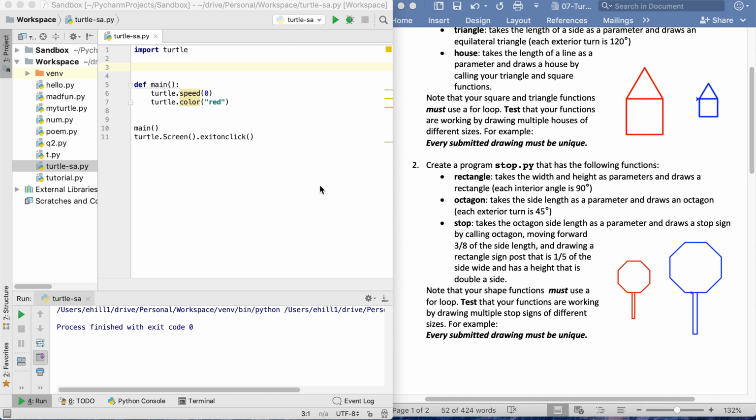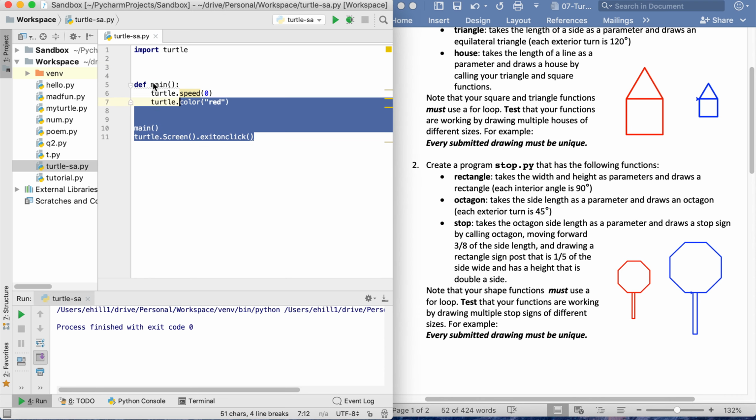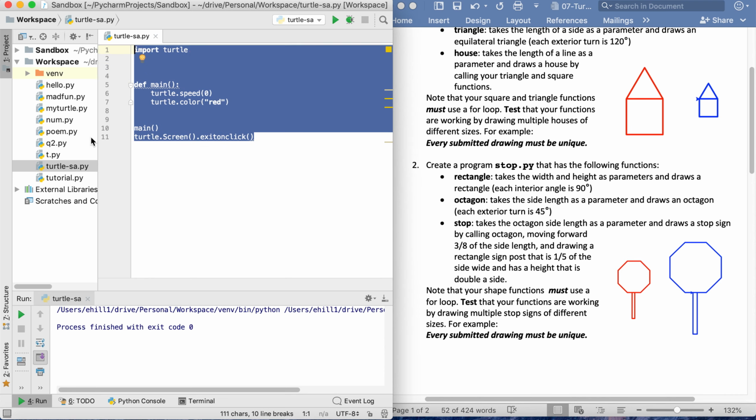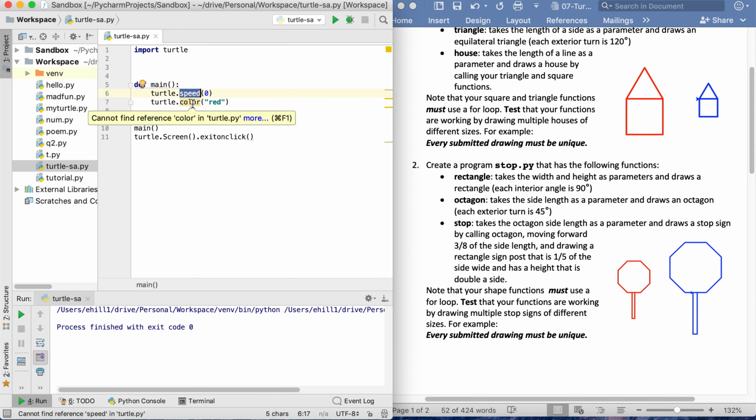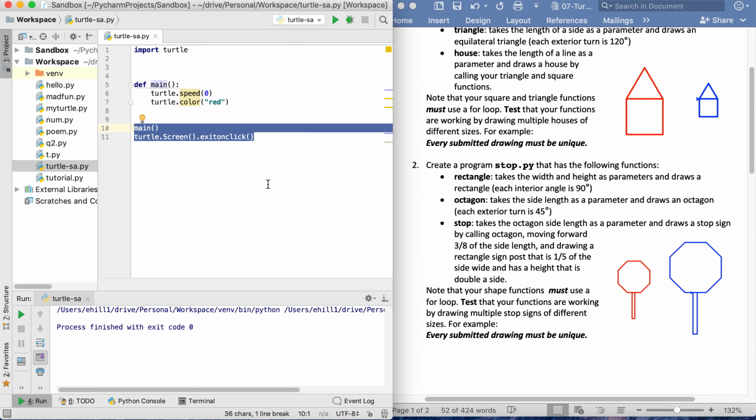Now what I have here is parts of my program that I ran before. So this is a template. I'm importing turtle. I have a main defined. I've set my speed and my color. And then I'm calling main and I'm calling turtle.screen.exitonclick to make sure my picture stays on the screen until I click on it so that we can see it as much as we need. So this is just kind of a blank turtle template.